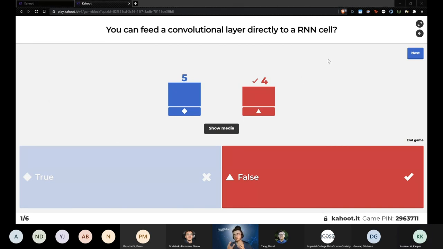Okay, so what you do in general when you have a convolutional layer that you want to then feed into an RNN is that, because a convolutional layer is in most cases two-dimensional, but your RNN will take a one-dimensional vector, you want to flatten that out and essentially turn it into a vector. Okay, next one.